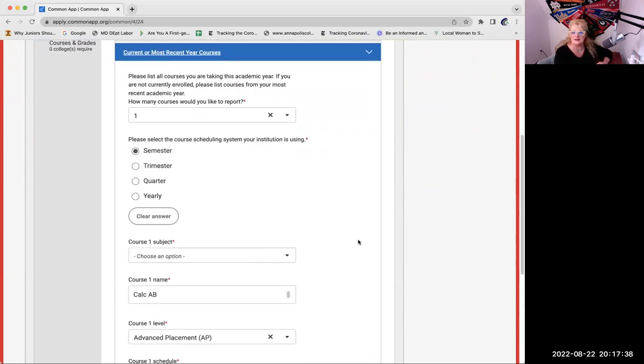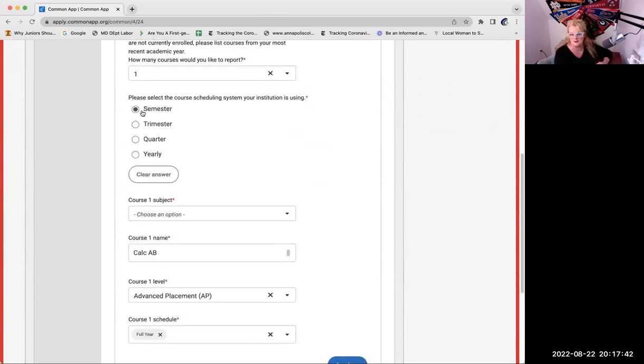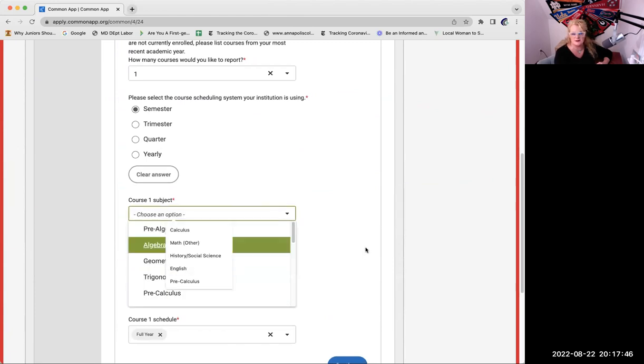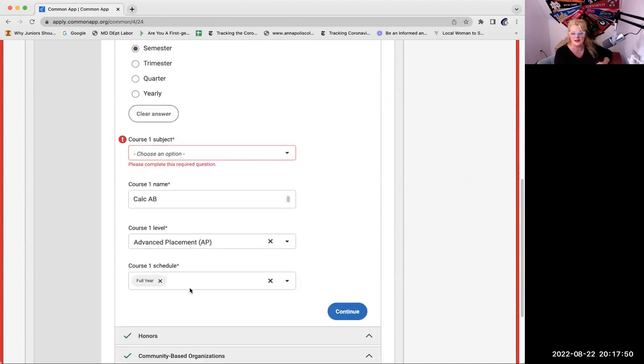Most recent courses, you have to put all of these courses in. Oh, this is my least favorite thing to do, but you can go ahead and add all of your classes in if you're on a semester, trimester, quarter. Put the class in. What is the subject, right? What is the name of the class? What is the level of the class? And when did you take it? You want to go ahead and fill out. That's for the current year. What is that? The senior year. You're going to put this in.